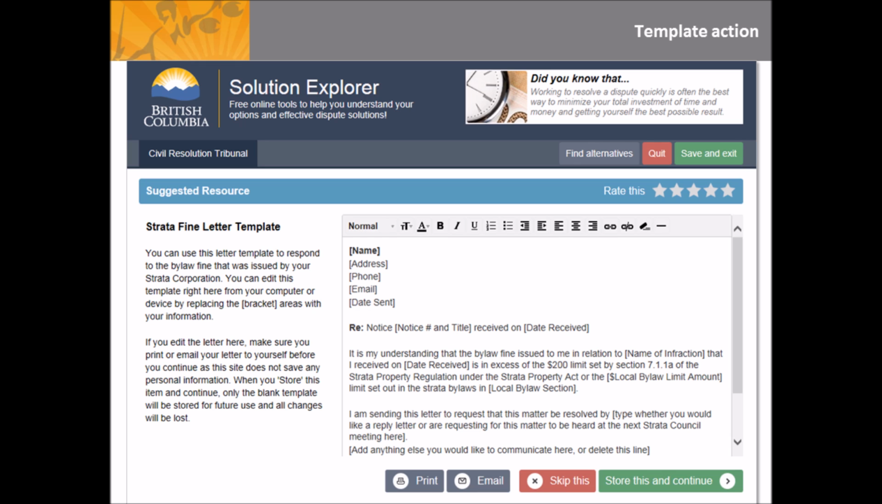In terms of the general approach, this is meant to be a very action-oriented tool to encourage the user to try and resolve the dispute at a very early stage before they engage more resources or engage the tribunal in a more formal way.